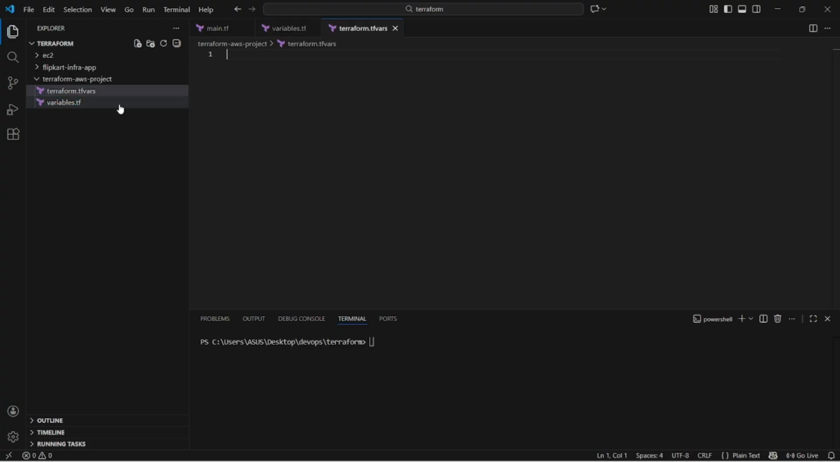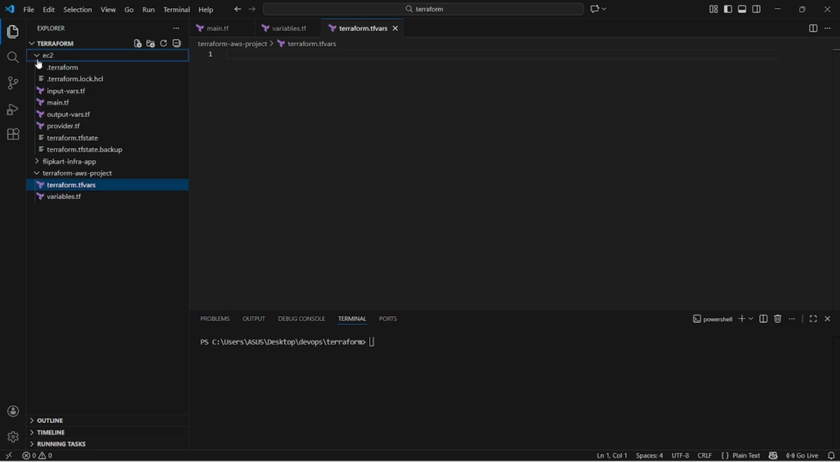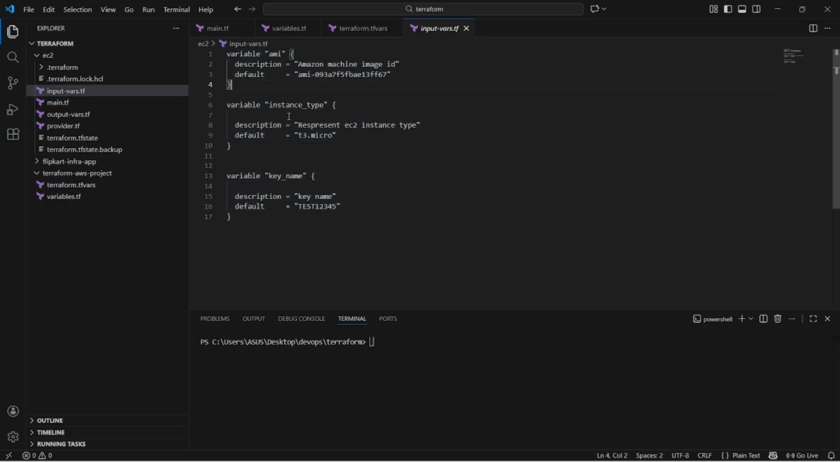So you can see here I use the .tfvars. You can see what parameters we require. Whatever we are using here are the input variables. What are the parameters here? First of all, we have the variable.